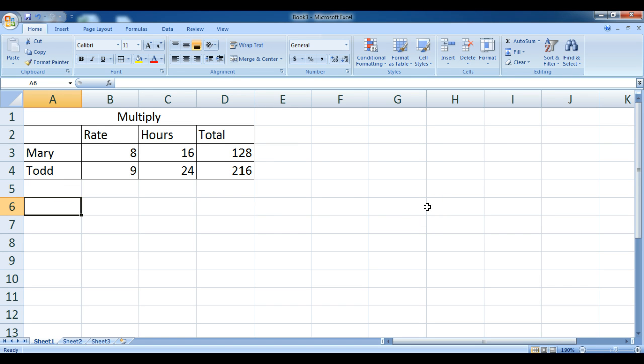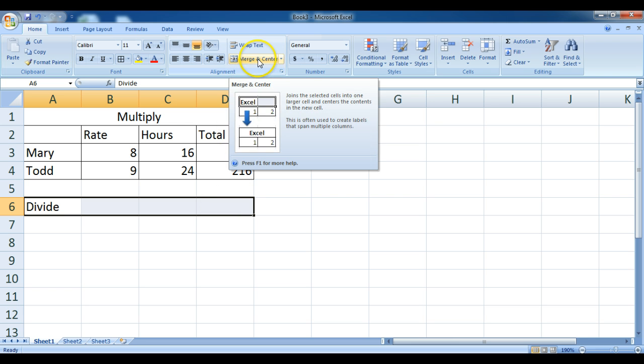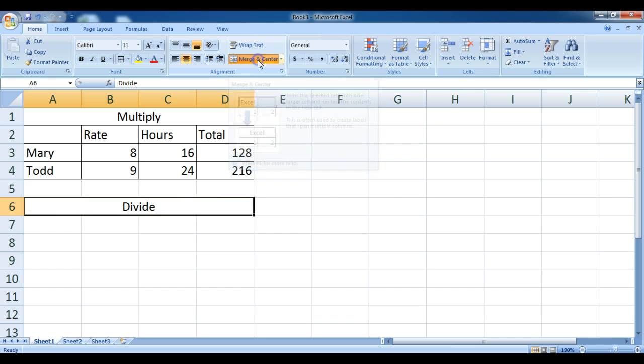Next, go ahead and click in cell A6. Key in the word divide. Go ahead and click off anywhere. Then move your mouse to the center of cell A6. Click, hold your click down, and drag to D6. Again, we are going to merge in center. Move your mouse up to the ribbon to the alignment area. Find the merge in center, click on it, and now your cells have been merged and your title has been centered.